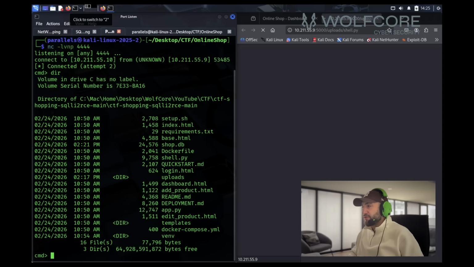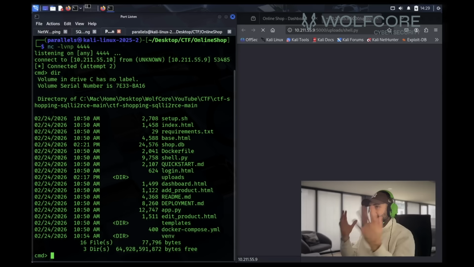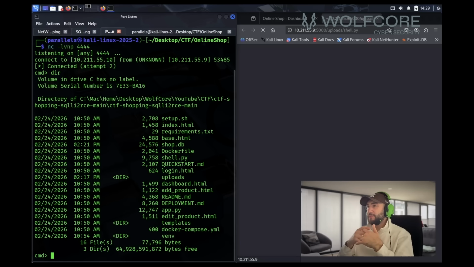If your business runs on web apps, this is the mindset: attackers chain small weaknesses into big outcomes. So that's the full breach chain. One input flaw, weak hashing, and one risky feature, and suddenly your business app is owned.